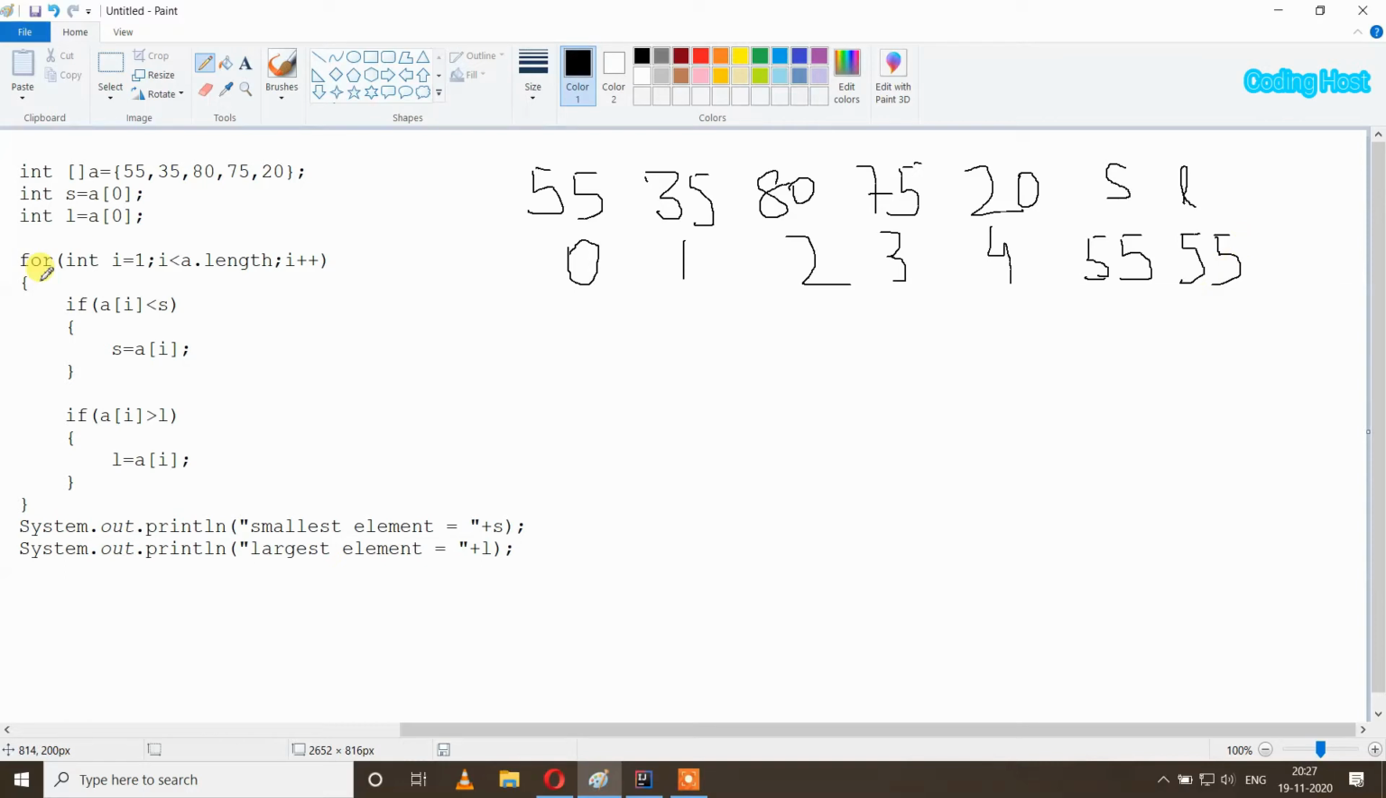After that I have taken a for loop for int i equal to 1, so the initial position of i is 1. You can see that I have started this loop from 1 and not from 0, because I have already inserted the element at index 0 in both of these variables, smallest and largest. So now we only have to check the left variables and not all the 5 variables, so it will save our time in this program.